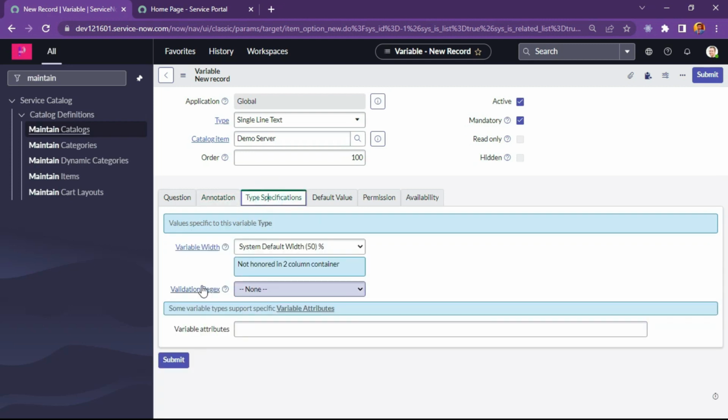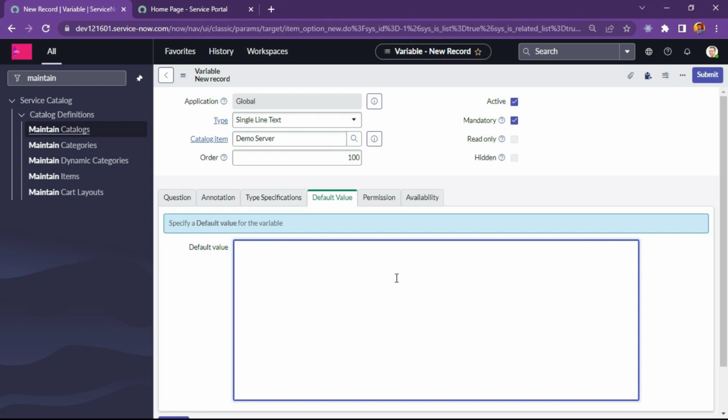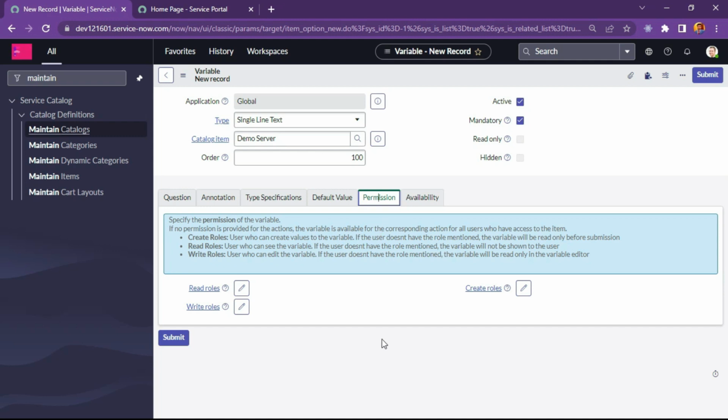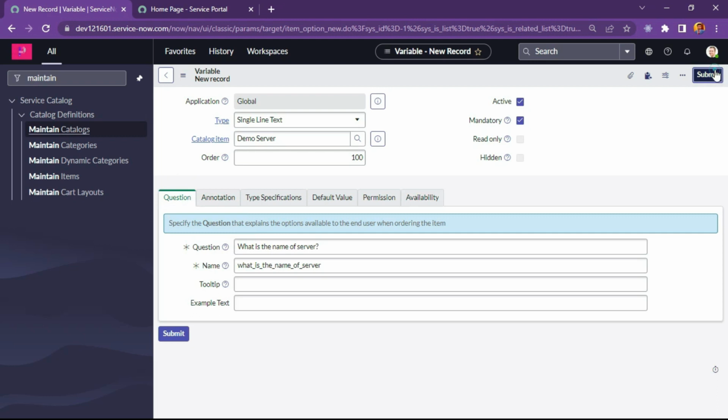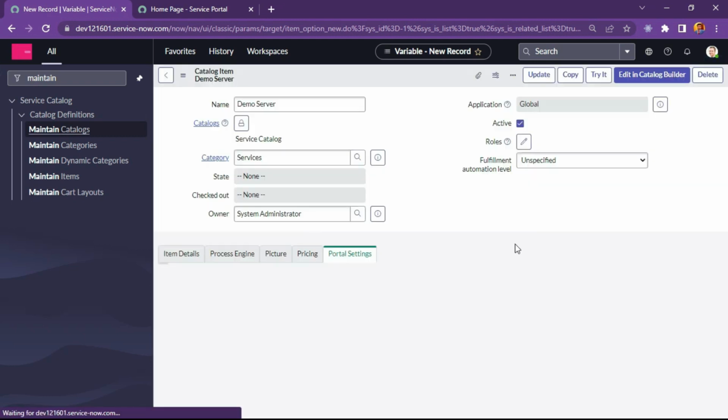Okay, so under type specification, we can define the width of this variable, and we can define some default value also within this field, and we can control the permission visibility, whether this variable will be visible to all the users or particular user roles. Availability is where you want to display these variables, like bundles, on order guides, on summaries, all the places you will be seeing these variables. Okay, so let me try to submit and see what happens now.